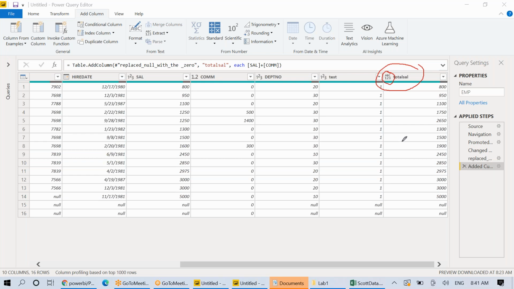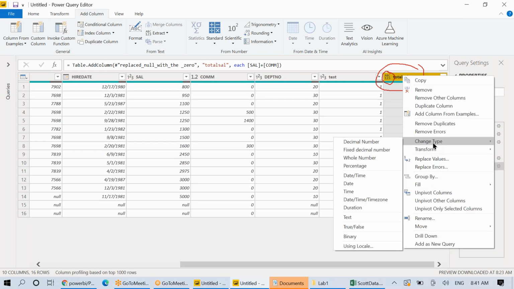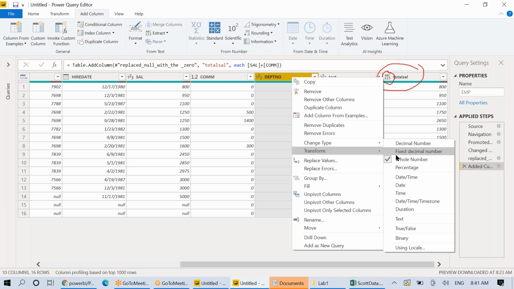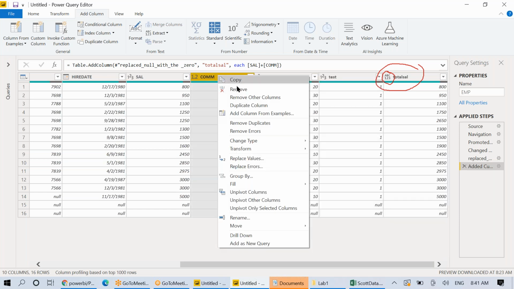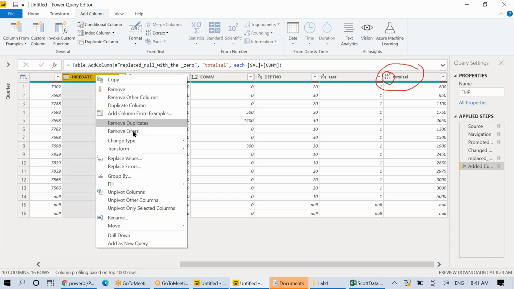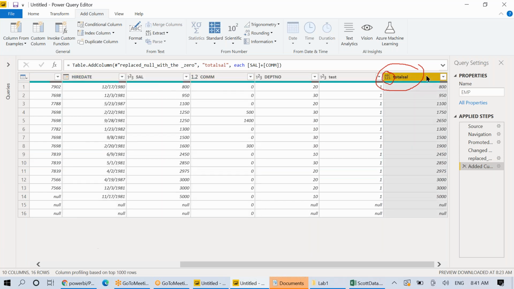Is it a number? What data type is it showing here? The system is not understanding anything. It is alphanumeric, right? We are not seeing a right mark anywhere. In the case of the department number, we see the right mark at whole number. In the case of commission, we see it at decimal number. In the case of hire date, we see it at date. ABC123 means the system does not properly understand the data type of this one.